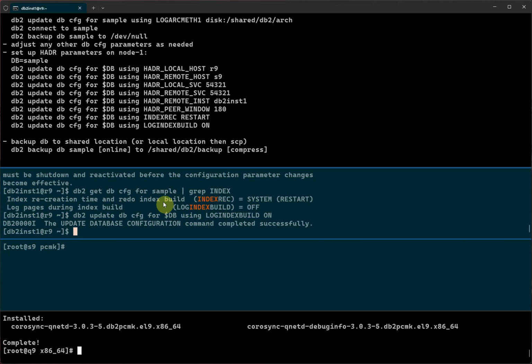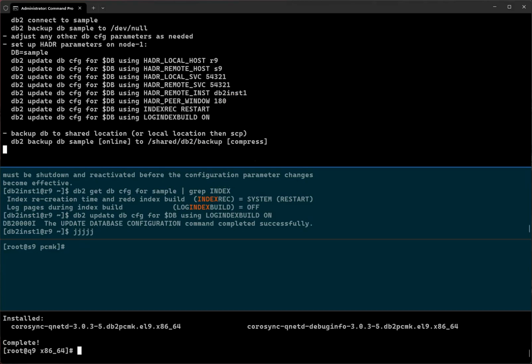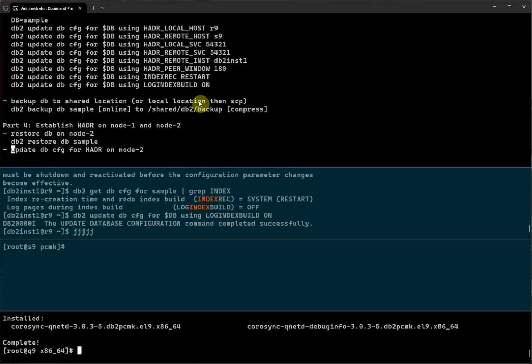node 1. So now we're going to do a backup to a shared location, and then we're going to restore from the other node. Okay, so you don't have to use a shared location. You can back up locally and then SCP this from node 1 to node 2, either way. Okay, but for ease of transferring the file, a shared location is going to be helpful. Okay. All right. So let's do the backup.